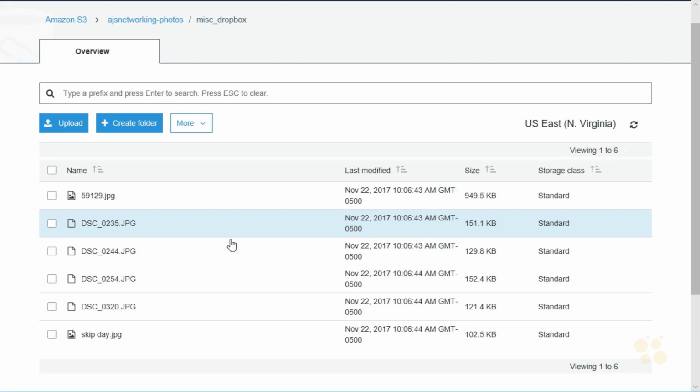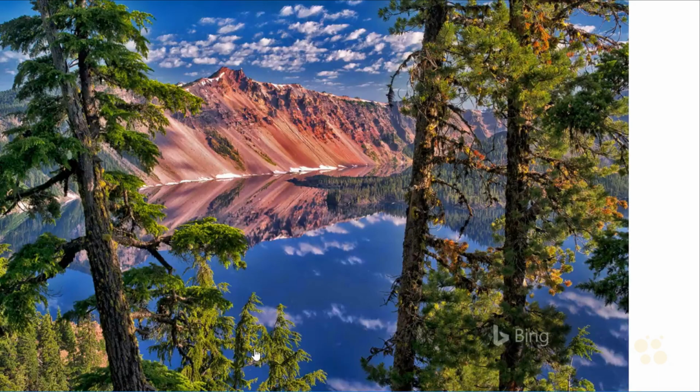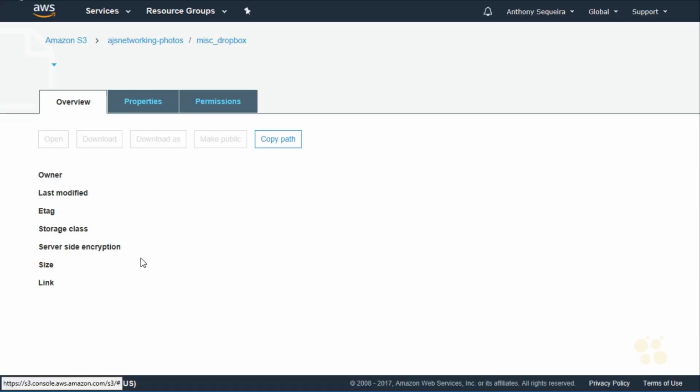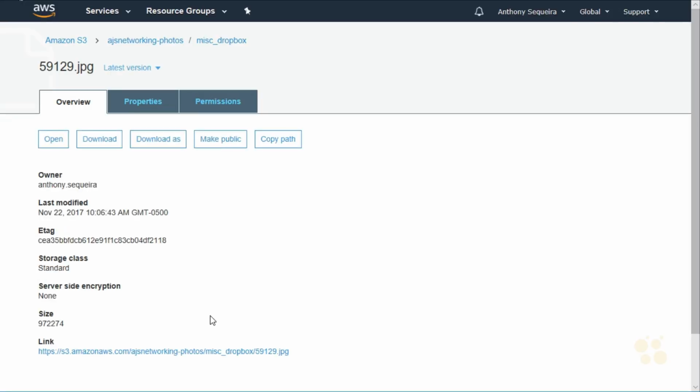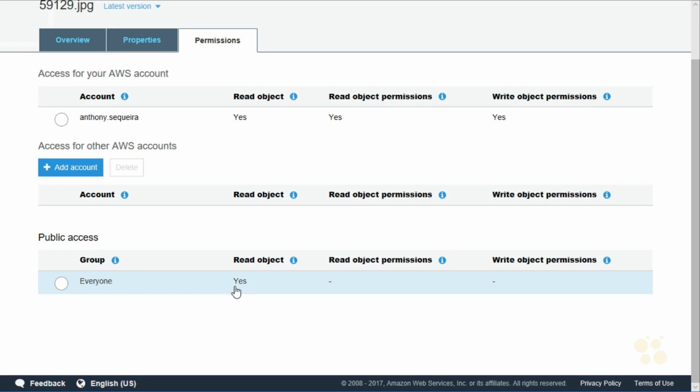So there's this photo right here, 59129 JPEG, and if I click on it, I can get details about that object. Notice there's a link to that object. If I click that link, it's going to fire open that image. Now, why that worked is because I have this object marked with public permissions. Let me show you. If we go to the permissions tab, you'll see that under public access, I am giving everyone read access to that object. So that's why I was able to use that link in order to see that object.